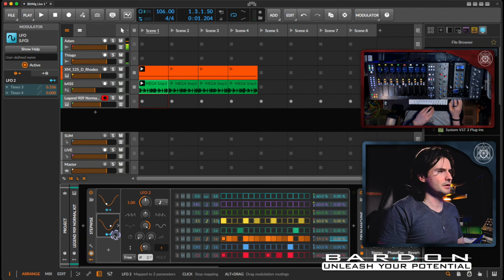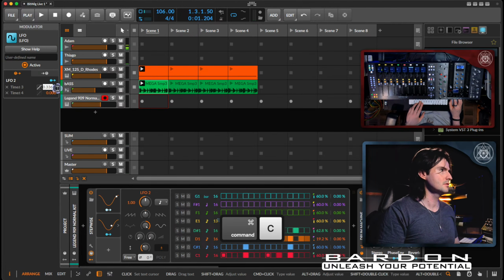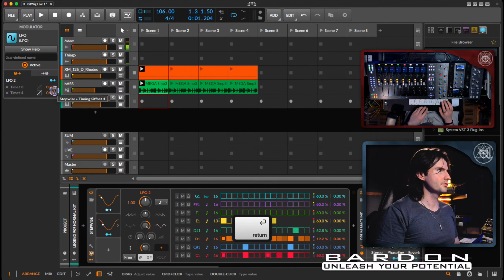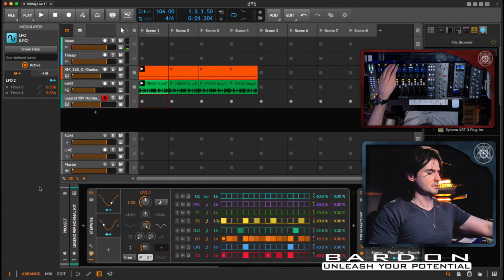By clicking on it, now it appears over here. So we can copy exactly the same amount of modulation, and it's going to be applied as well to the other guy.